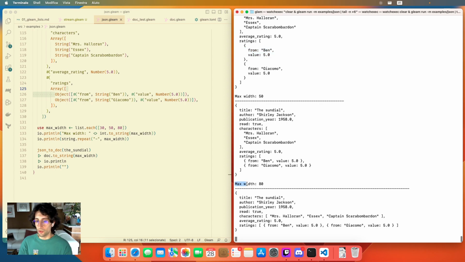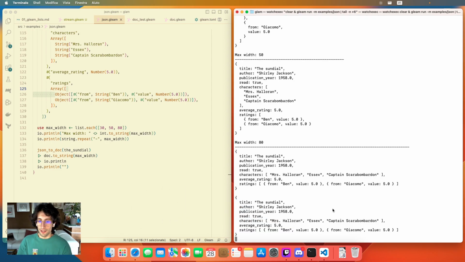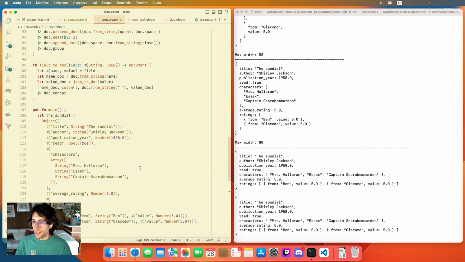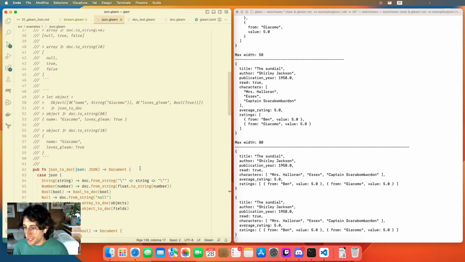And if we increase the width even more, it's also going to keep the array on a single line, for example. If we gave it a really huge max width, it's also going to keep the whole object on a single line. But yeah, for this kind of width, I think it's really nice looking, and it's not splitting everything where it's still readable on a single line. So that's it. And let me show you how that works.